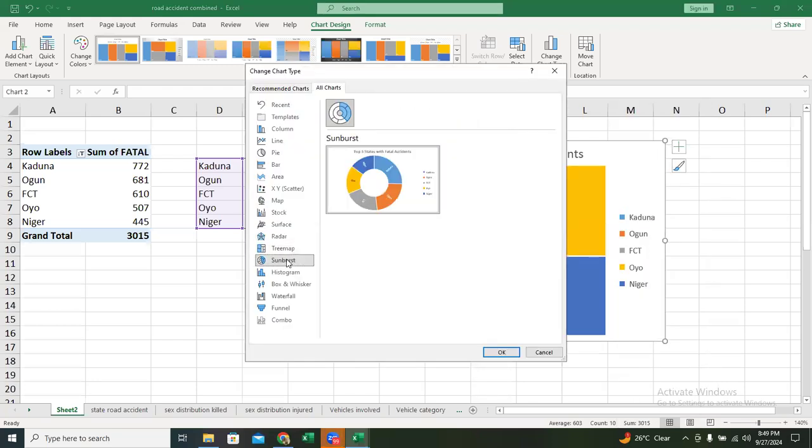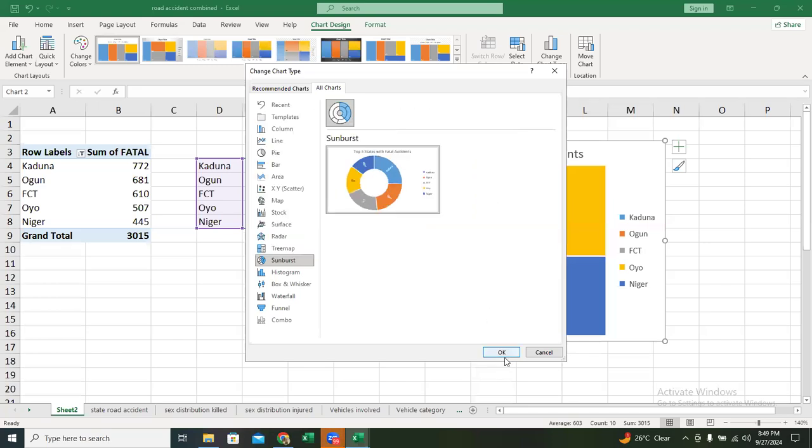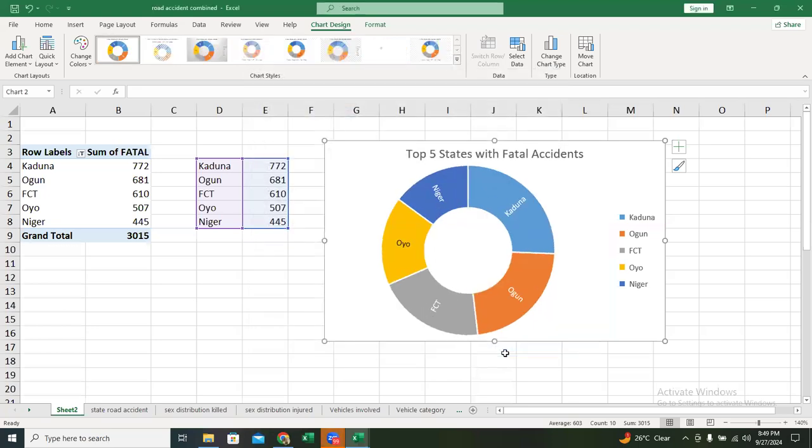So now Sunburst is the next one. This is how it looks. Many people, when they see it, think it's very similar to a pie chart or a donut chart. They look alike, but it's actually different. So when you click on the Sunburst, let us click OK and see what we get.